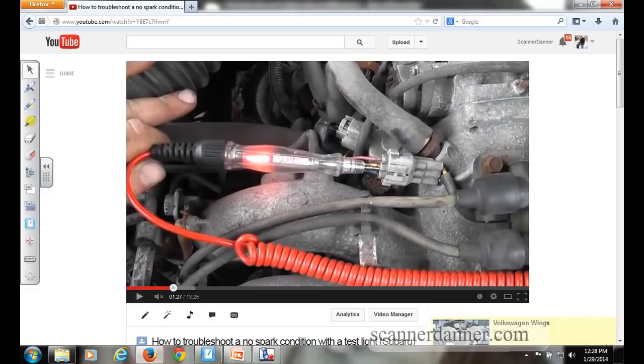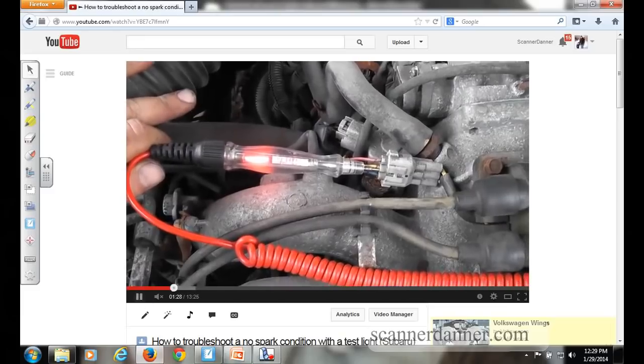That is my feed. Why would I be putting my test light into the feed wire? I want to compare the feed to the control, and I should see a distinct difference between the two. And then I believe I'm cranking it in here. Let's get some sound.